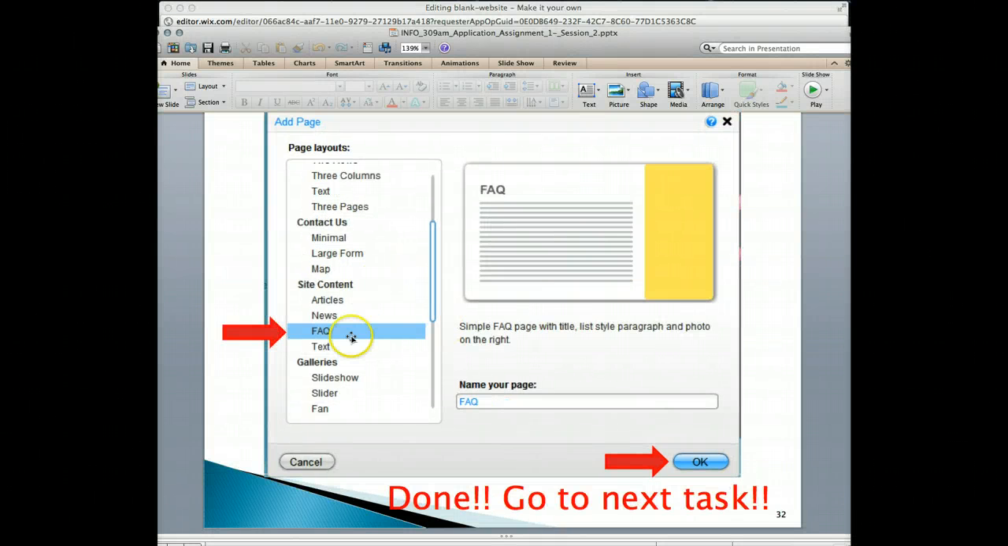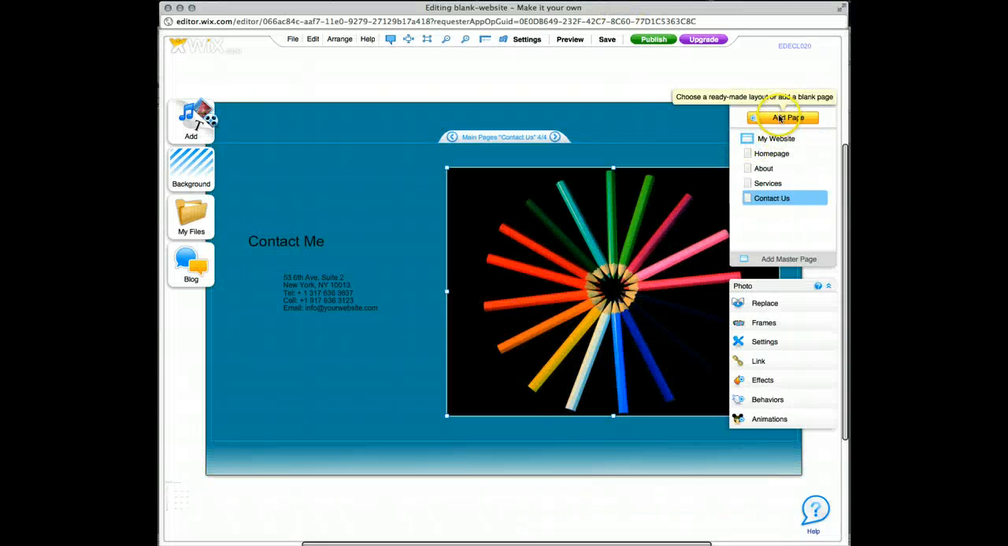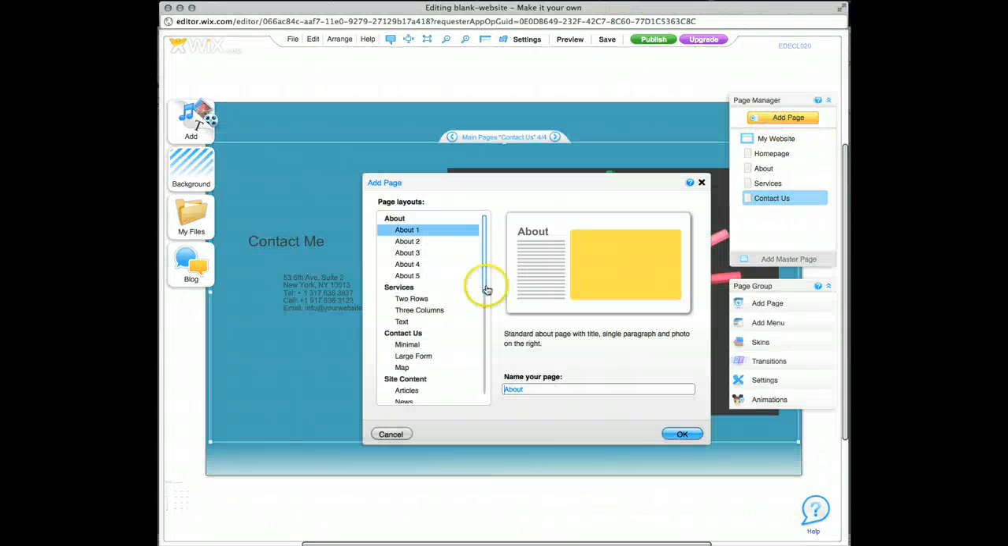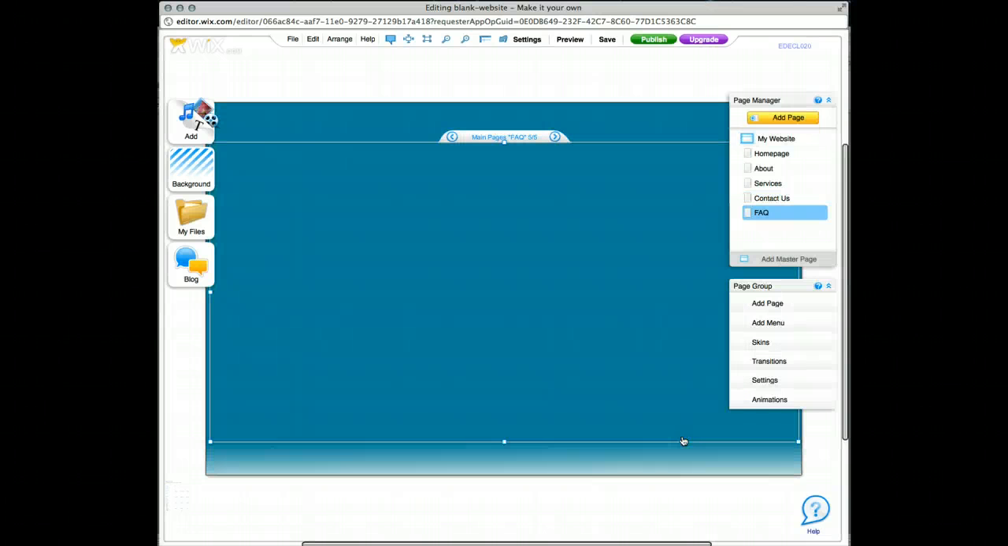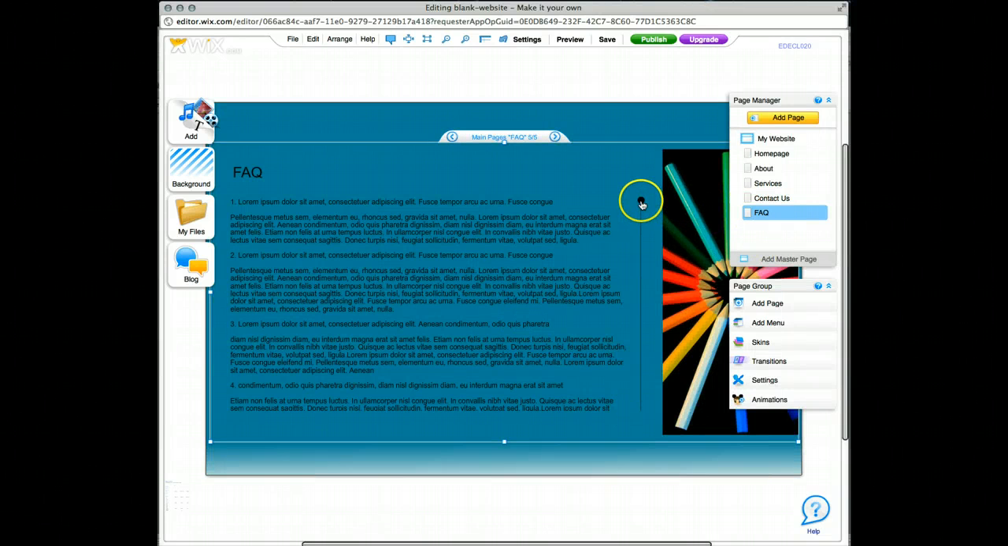Then we're going to go down, and the last page we're going to put is under site content, and it's the frequently asked questions or FAQ page. So let's go back to our editor. Click add page. Slide down to site content and click on frequently asked questions or FAQ. You could change this if you wanted to. Right now for the demonstration, we're just going to go ahead and leave it at default. And again, it's a generic frequently asked questions page.